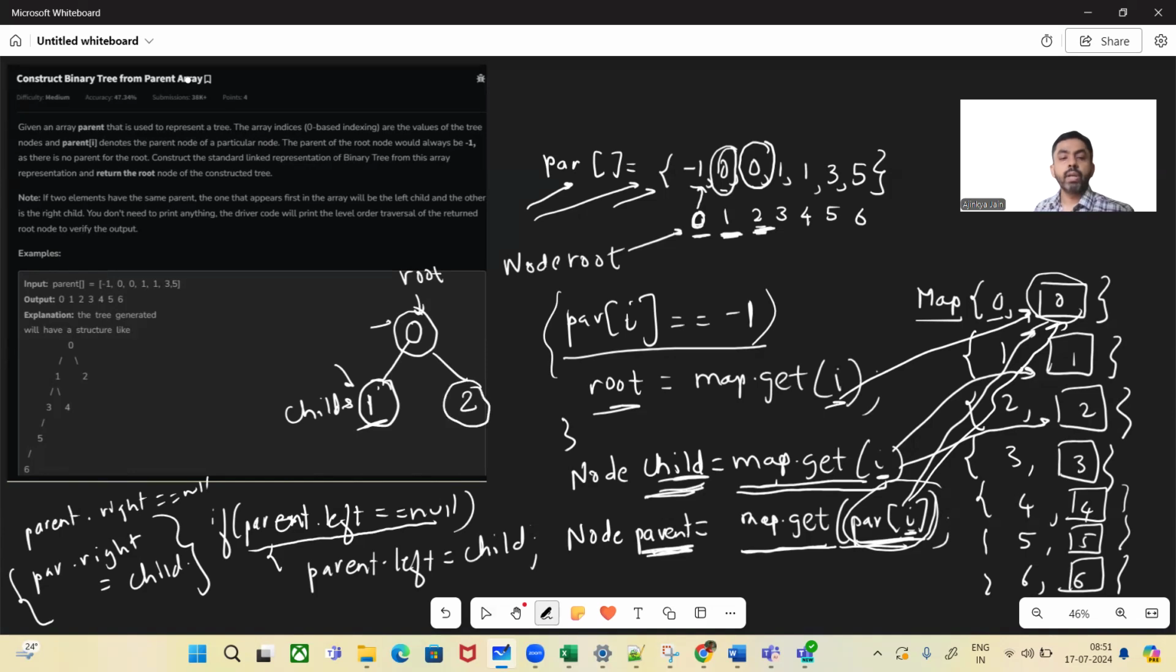Okay. So in this way, this will be the intuition in solving the problem. I hope you have got the intuition. I think you will understand better with code.